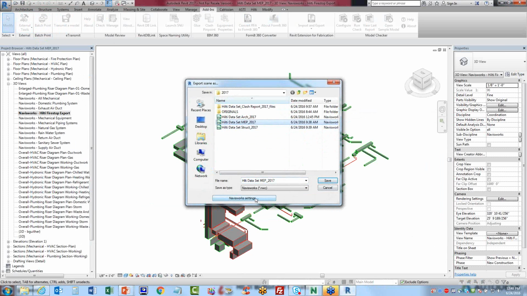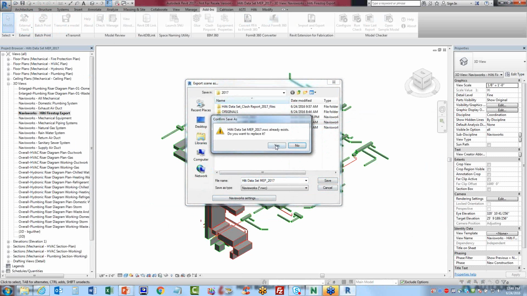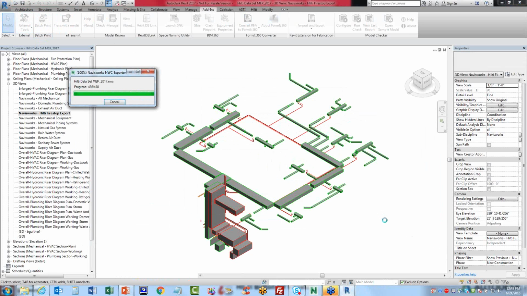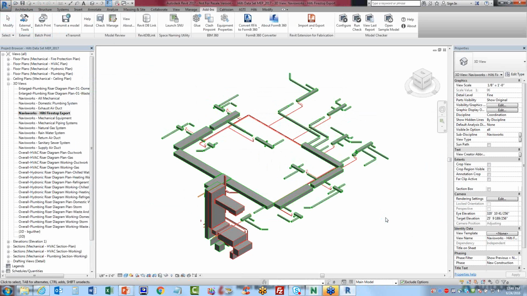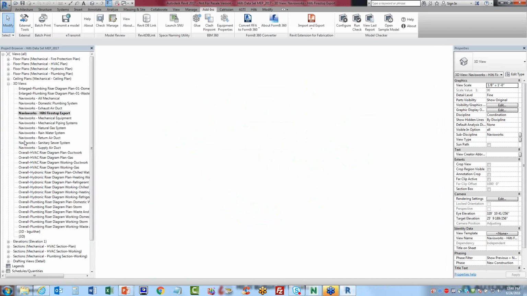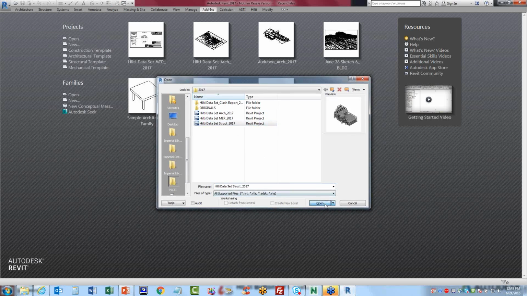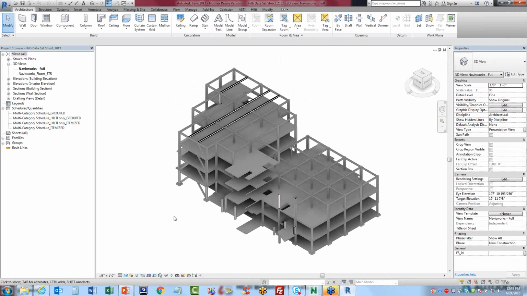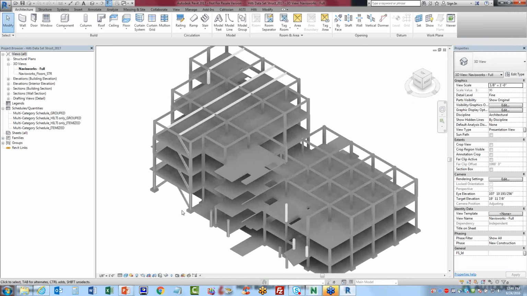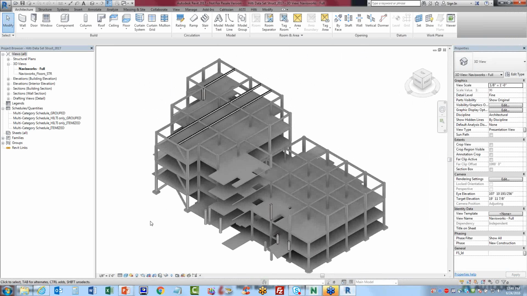Again, it's similar settings to the architectural model. We'll go ahead and override the previous file that I had. And I will now switch to the structural model. I'll close down the MEP model and open the structural model. Okay, and the structural model, of course, is made up of columns and framing and slabs. So we are interested mainly in the slab penetrations.